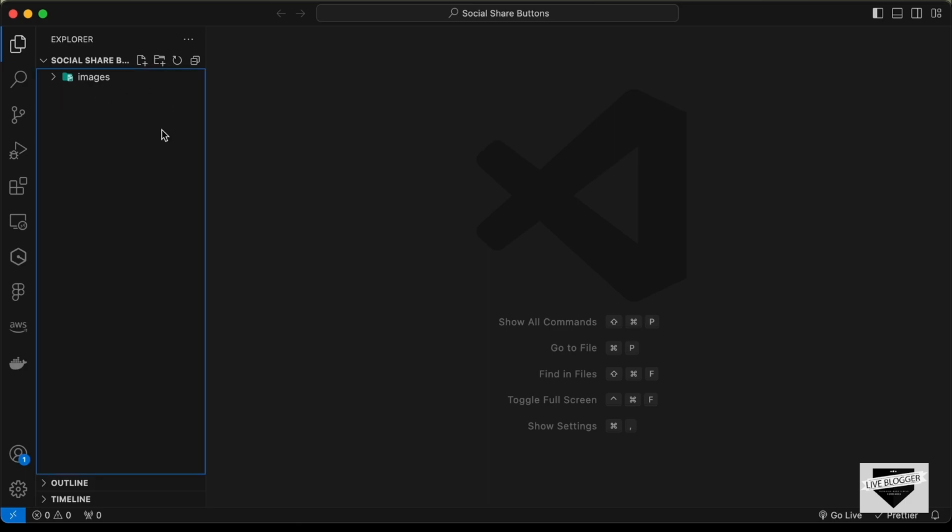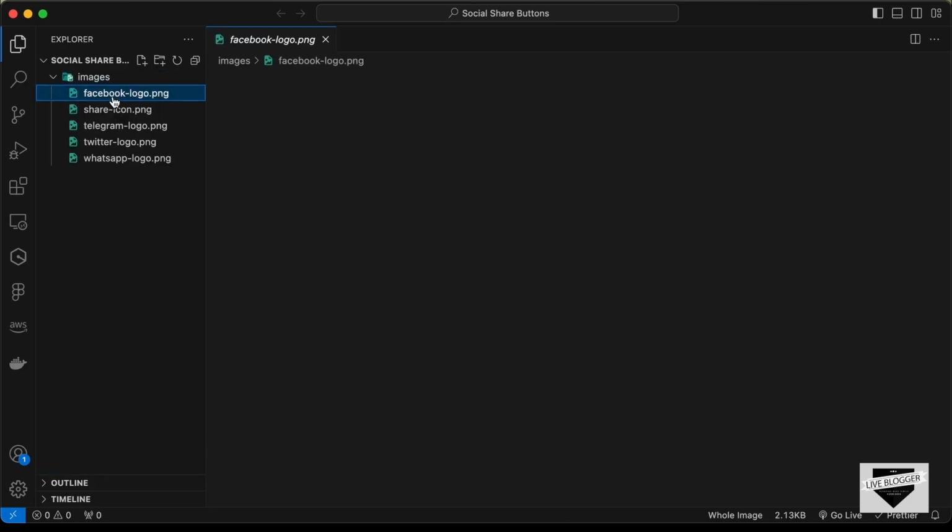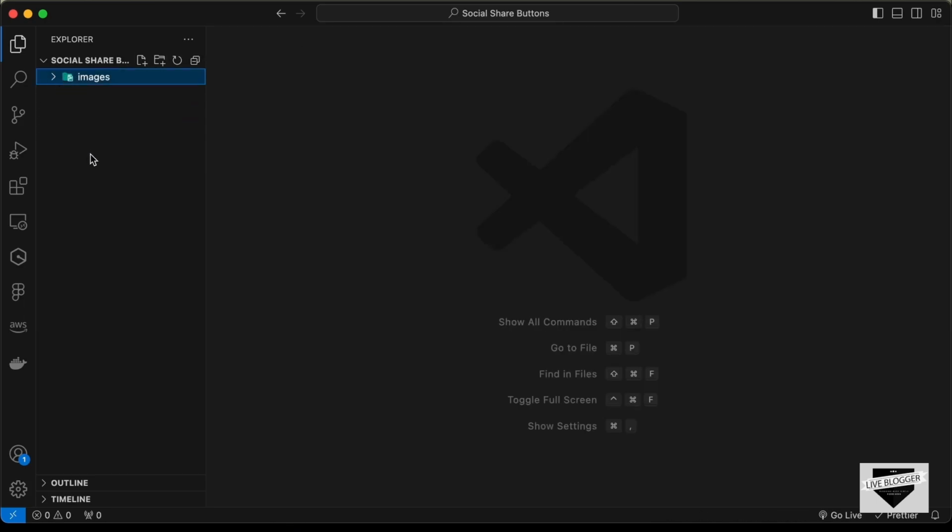Alright, here I have created this folder called social share buttons, and I have opened it with VS Code. I also have this folder called images, where we have these images which we're going to use in our design. So let's start by creating the necessary files.